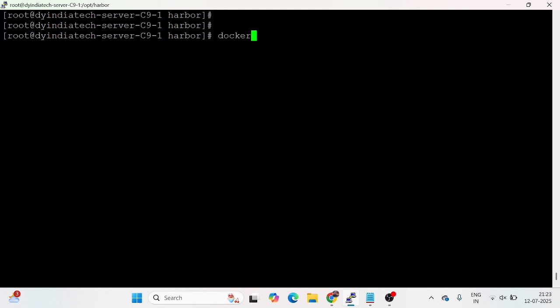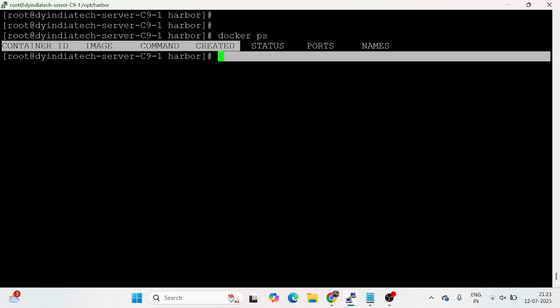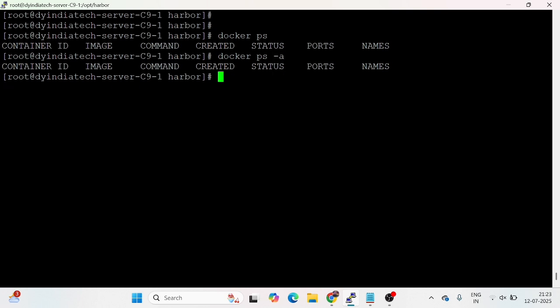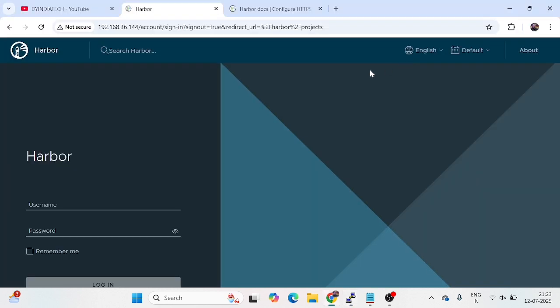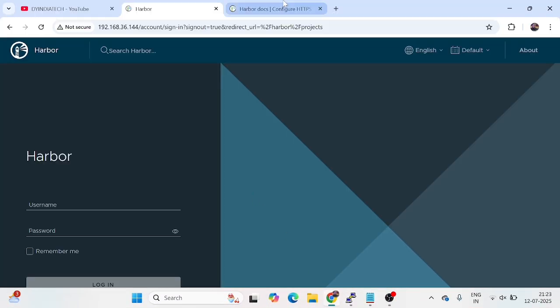Let's check. So now currently no container is running. So everything is in stop mode. Let me configure this. So let me proceed.